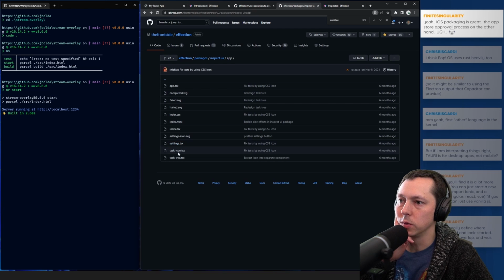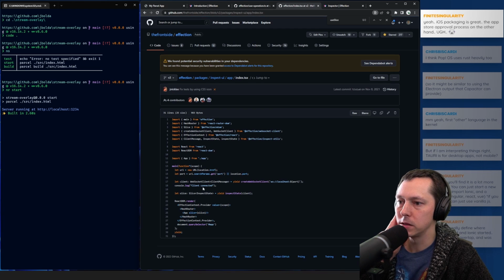Nope, not that. We want index. So when we set it up, we're setting up a slice. Inspect state is coming from, okay, the utils.